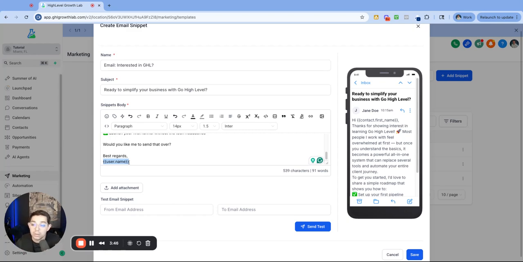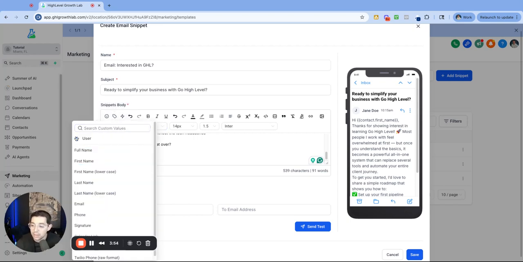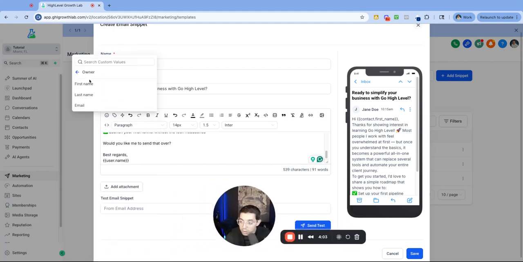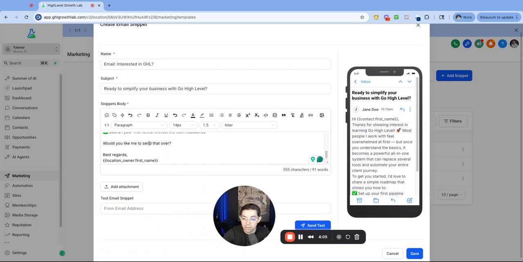Now, if you want to use, let's say, the account owner's name, like the CEO or the owner name, you can click on custom values, and then go to account. From there, at the very bottom, you can click on owner and then first name, space, and do the same thing, last name. So, best regards, the owner's first and last name at the very bottom.